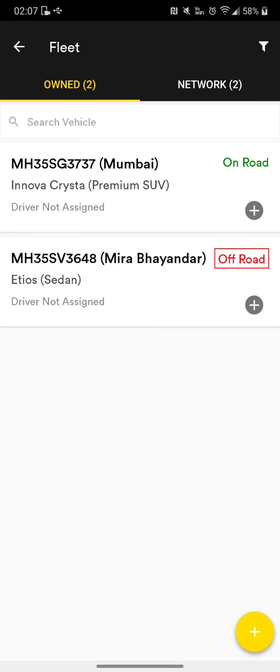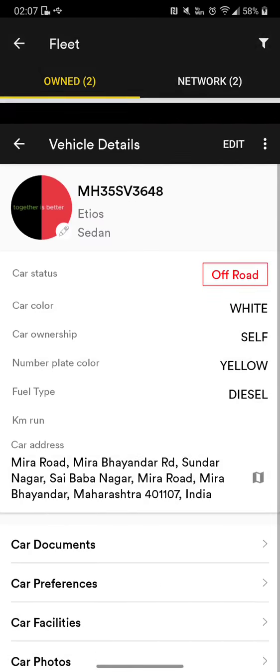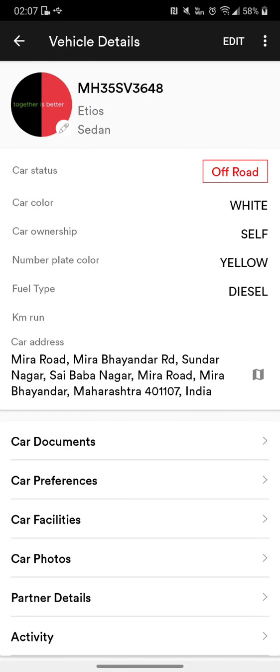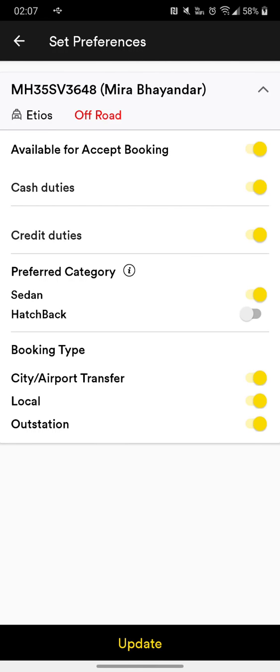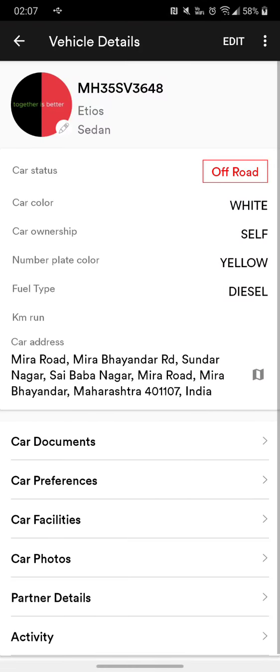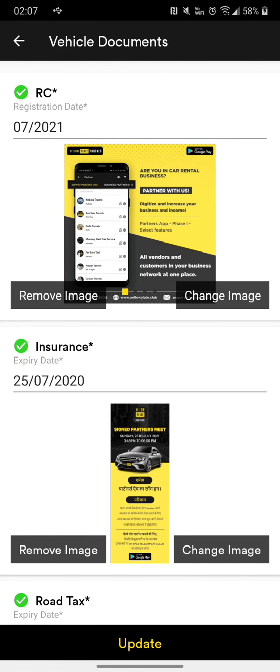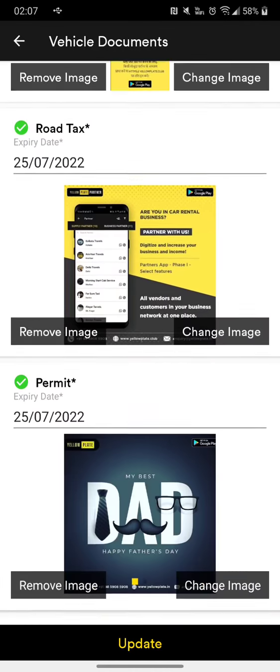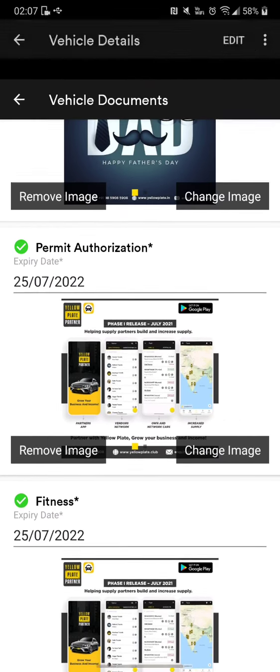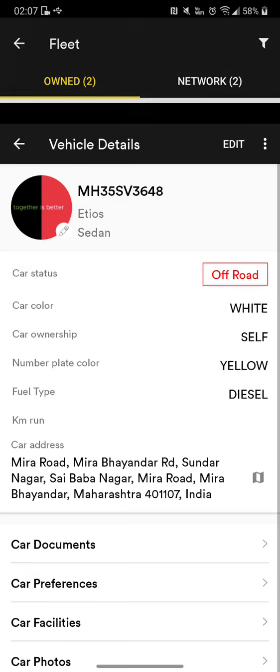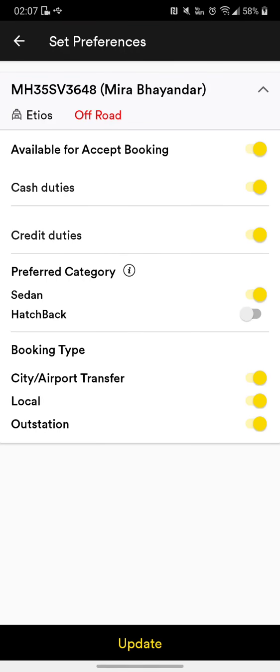The moment you go inside a car profile, you will see a button called car preferences. The moment you go inside the profile, you will be able to see all the documents which you have uploaded. You will also be able to see what all preferences you want to set up for this car. For example, you want to accept booking for this car, you do not want to accept booking for this car, or you only want cash booking.